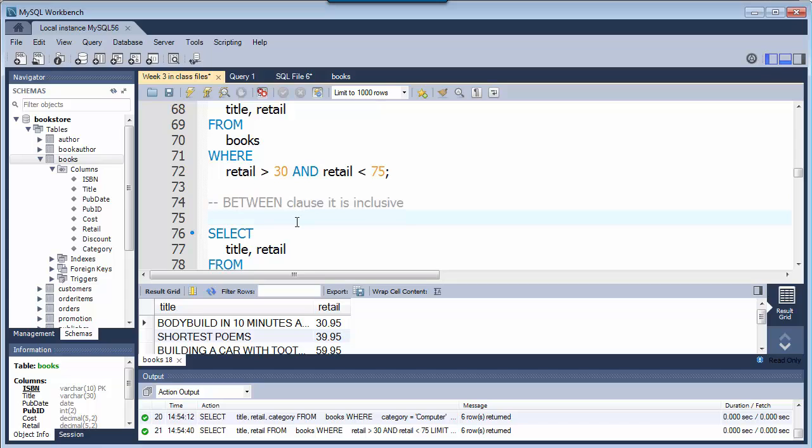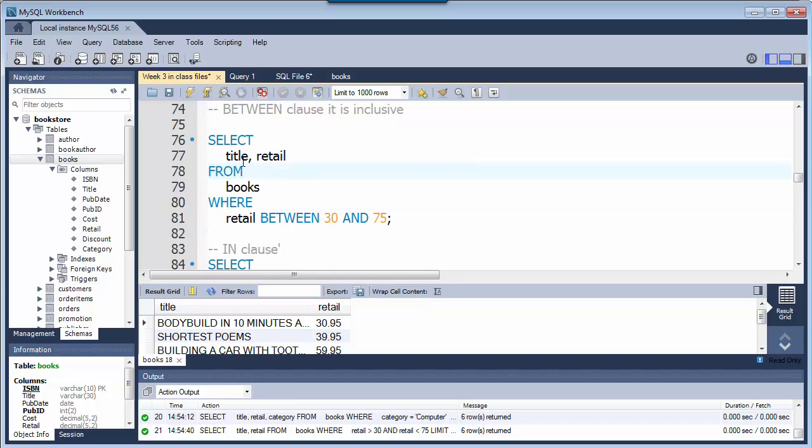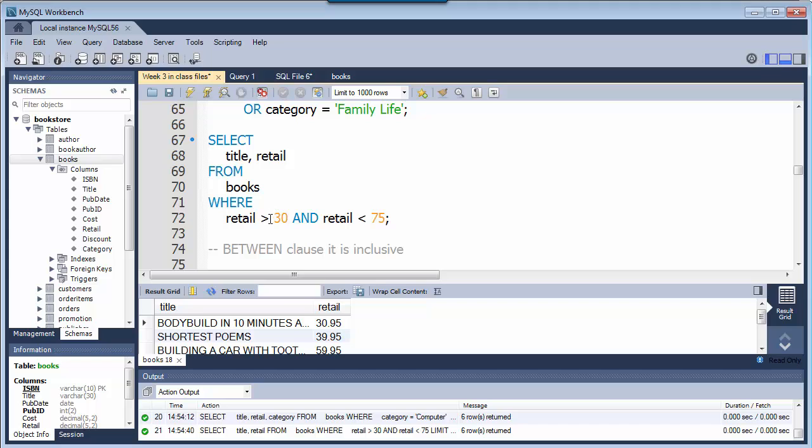And I don't know if it's better, it's different. The between clause, you have to be careful of because it is inclusive. So when I say select title and retail from books where the retail is between 30 and 75, so by the way, the between clause, you type the word between, give it one parameter and then and the second parameter. This is including $30 books and $75 books, where how I wrote it up here, notice I don't have an equal sign. So this is a little bit different.